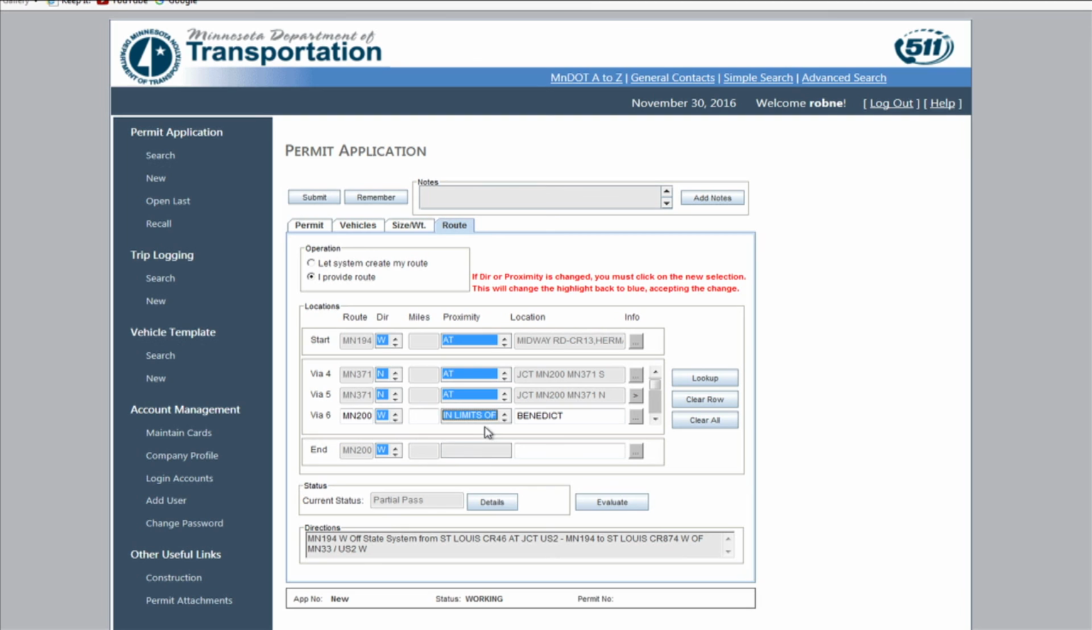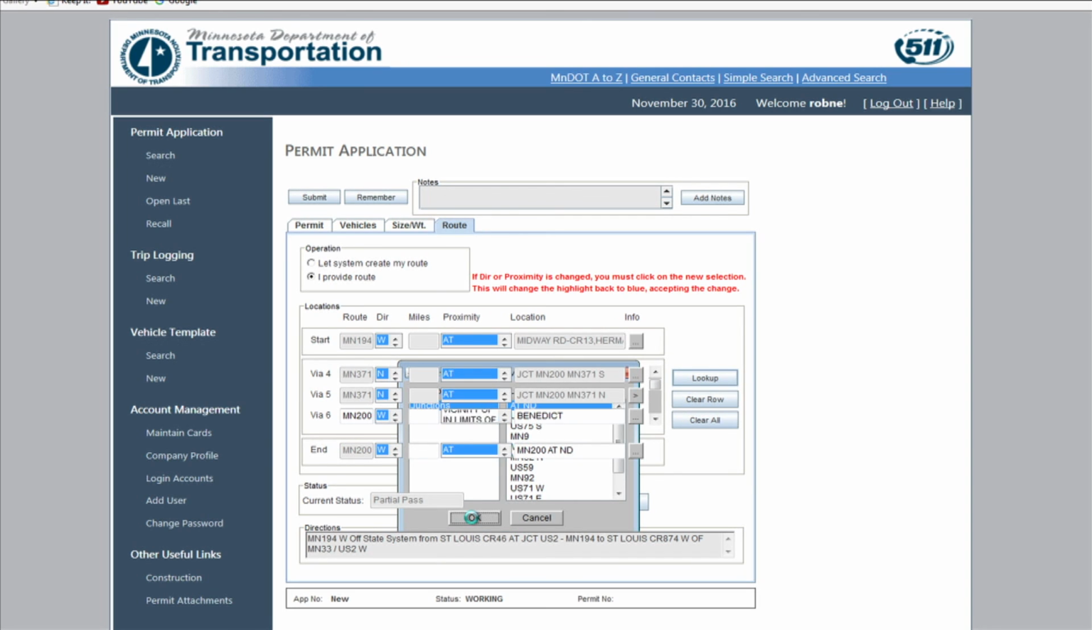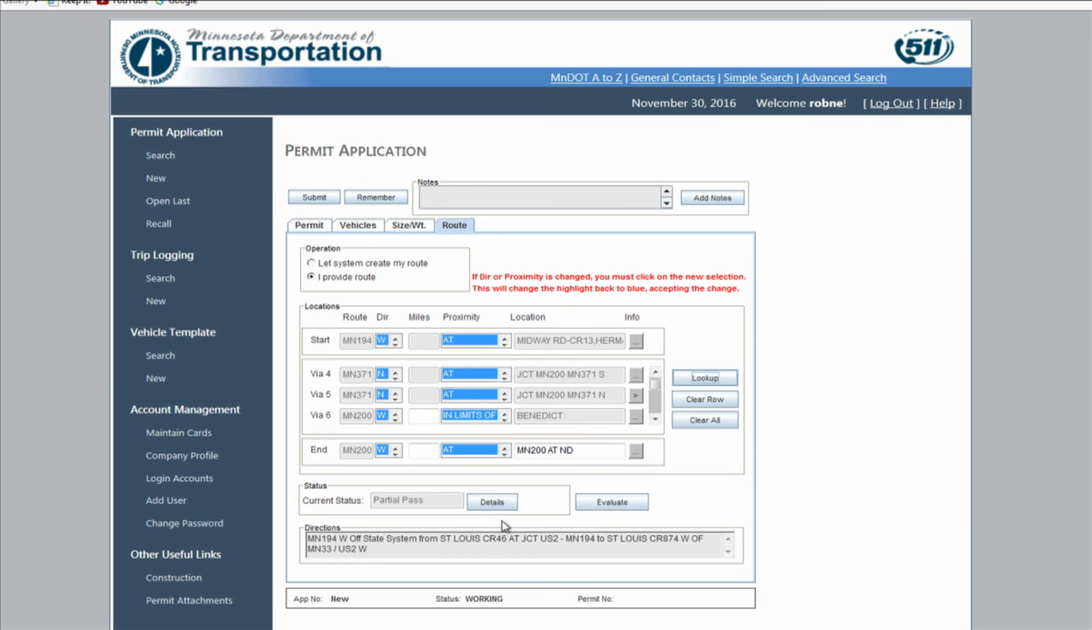Since this is our last state highway for our route, we will only need to enter the end location. Click in the end location box and use lookup to select our ending location, which in this example is the North Dakota border. Click on @ND and click OK. Now we are ready to evaluate our entire route. Click the Evaluate button to get the results. So here we see our route passes.